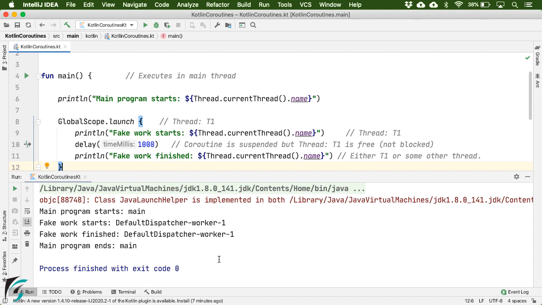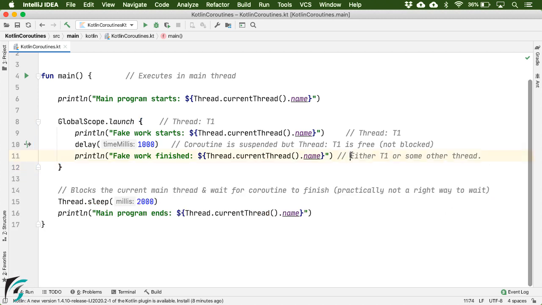So here you can see that it is just a coincidence that this fake work finished statement was executed in the same thread as it was executed for the previous statement in the same coroutine, right? But it doesn't mean that this thread will always be same for both these statements. It can definitely change if we run the program in future.